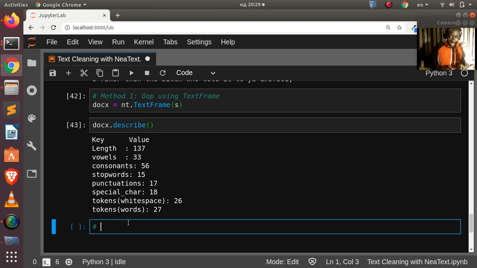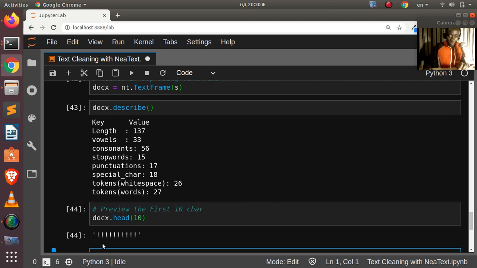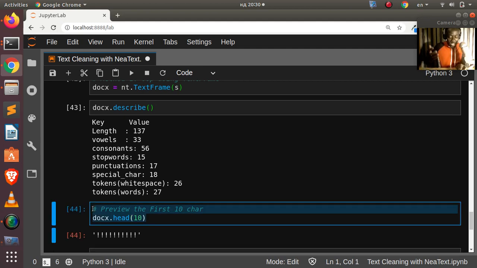So just like in Pandas, you can also preview the first, let's see, 10 words, or 10 characters, using the normal head. So it's going to be df, or I say docs.head. Then I'll pass in, let's say, 10. It's going to just print the first 10 values for us, which is this. Very simple. You can also do the tail in case you also want to. So it's having a similar API to that of Pandas.